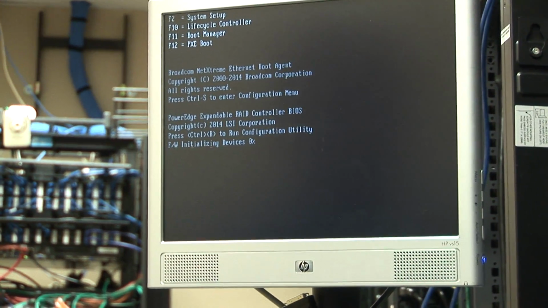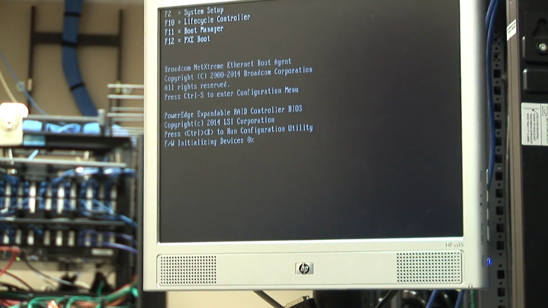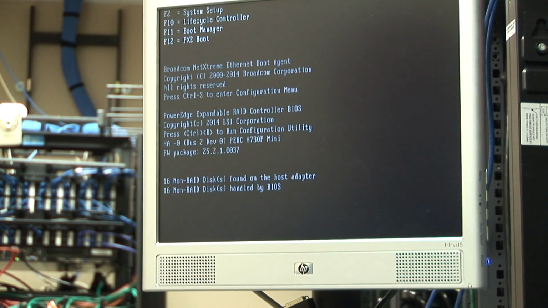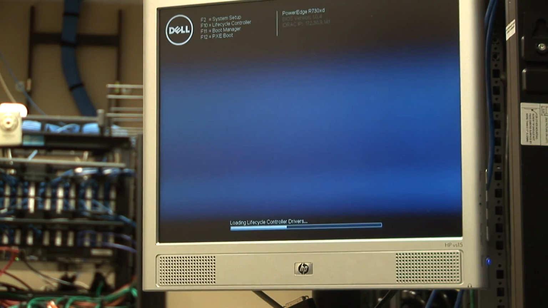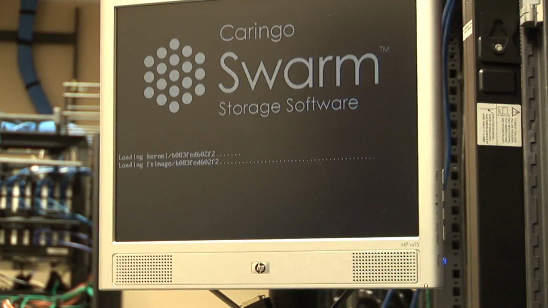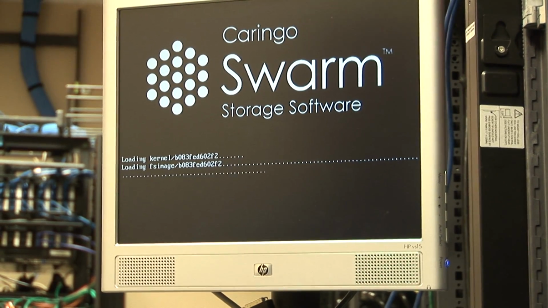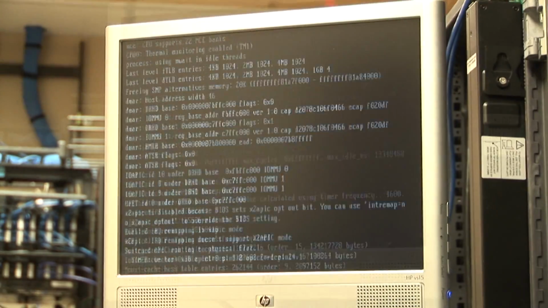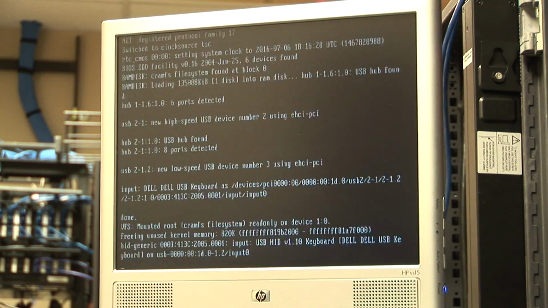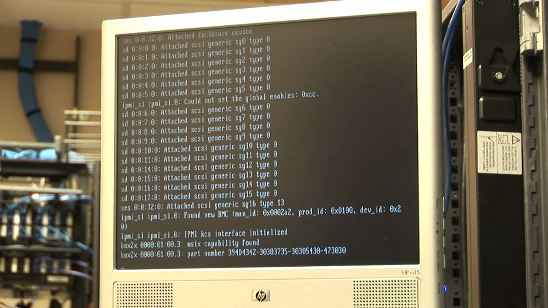The server goes through its normal POST. You'll notice that the system is designed not to use RAID. We boot on simple JBOD. Note we've displayed the Swarm splash. The Swarm image is going through its normal boot up procedure.